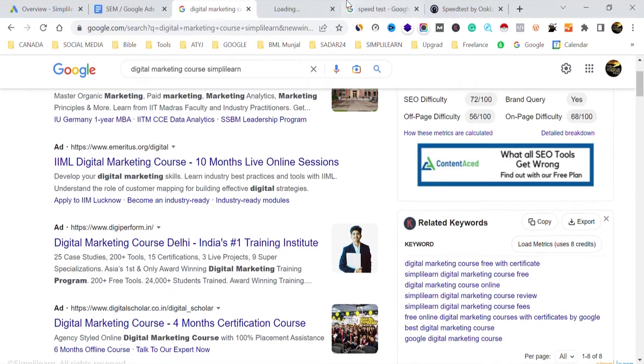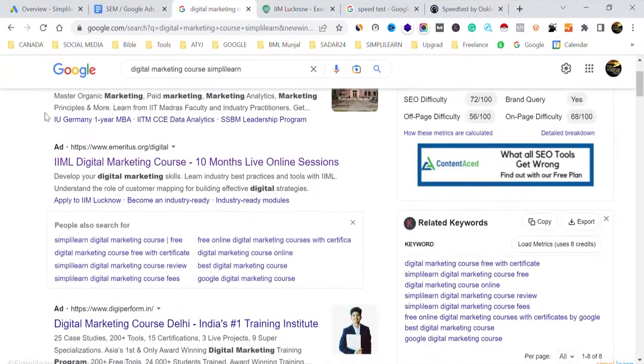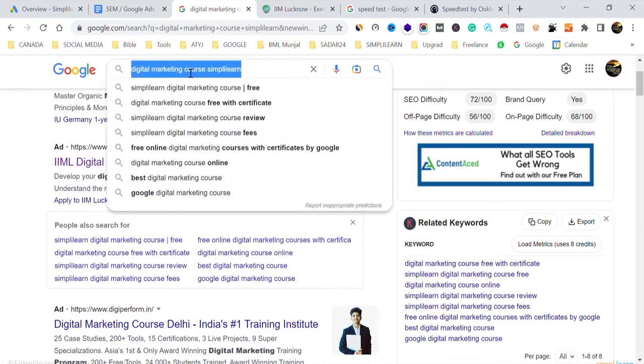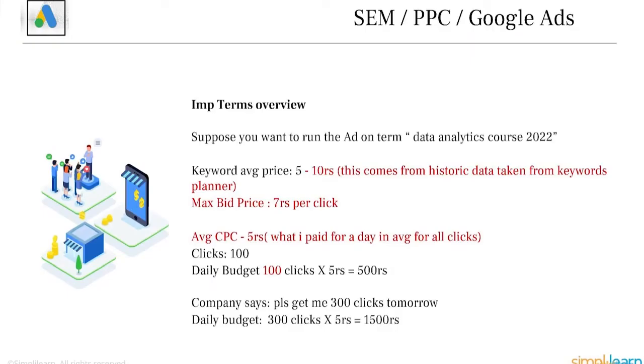I click this ad, I reach the landing page of this particular university or college, and a certain amount is deducted from this particular ad account. That certain amount is decided on the basis of the keyword that helped to show this ad. Okay, so the advertiser must have paid something to Google Ads for showing this ad for this keyword. So when I say maximum bid price, it means the maximum bid price of a keyword.